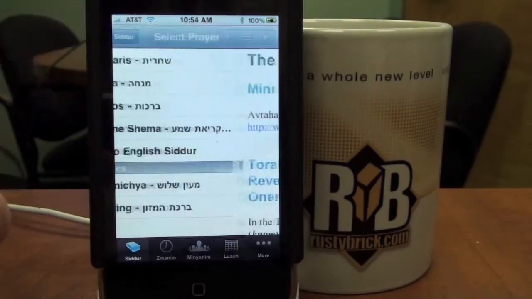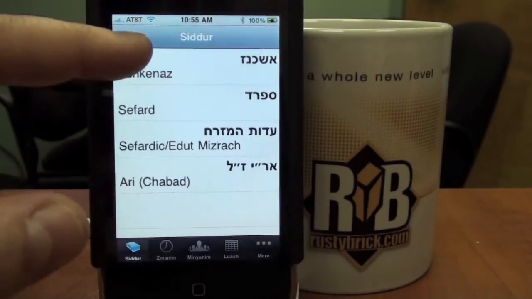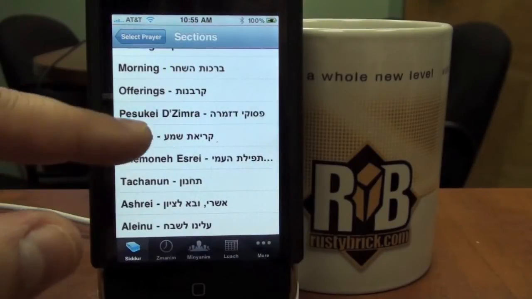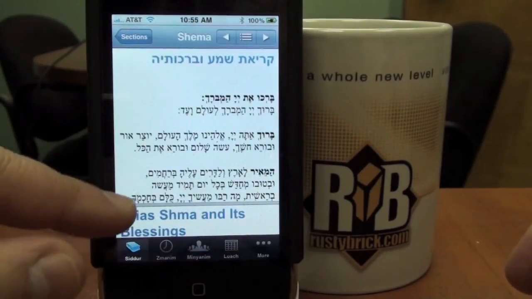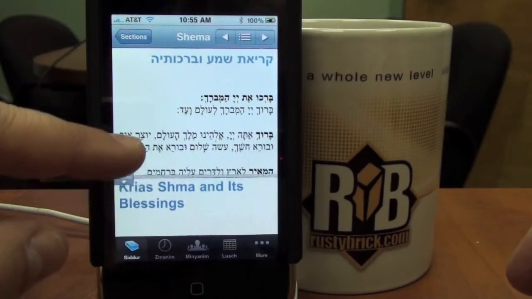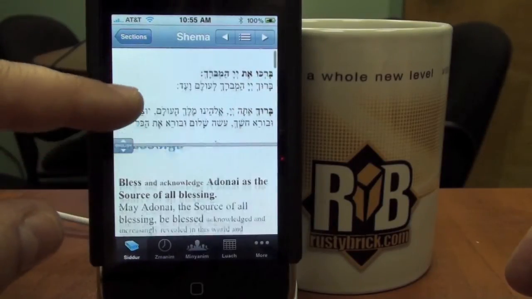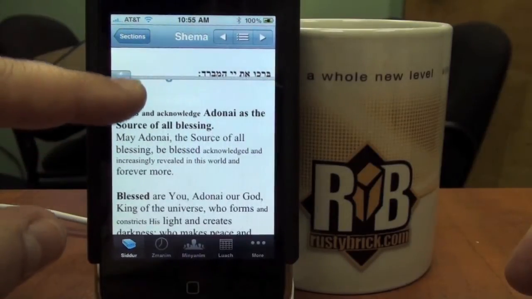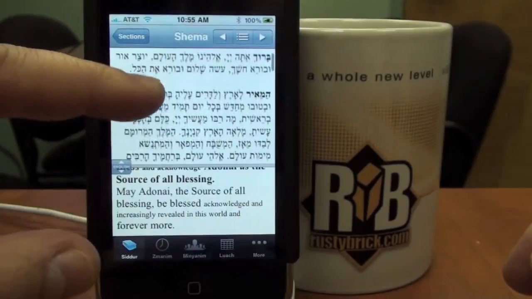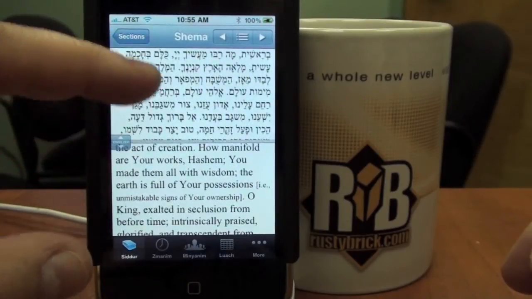So if I go to Shacharis and I click on, let's say, Shema, you can see this little navigation over here, which basically gives me a tab at the bottom for English. I can increase that tab by scrolling it up or decrease it by scrolling it down. As I scroll through the tefillos, you can see the tab moves with me.